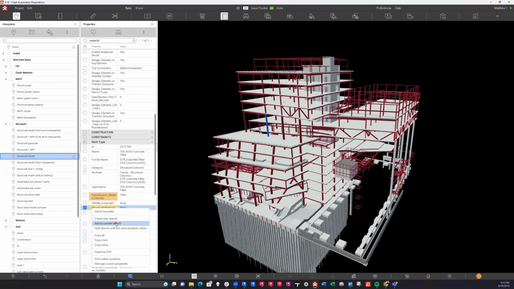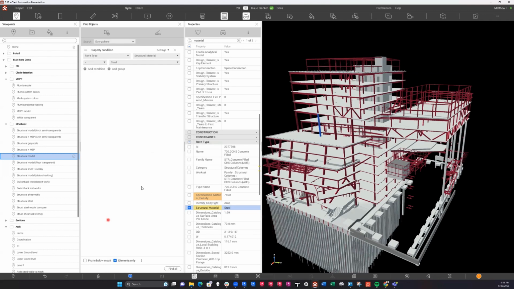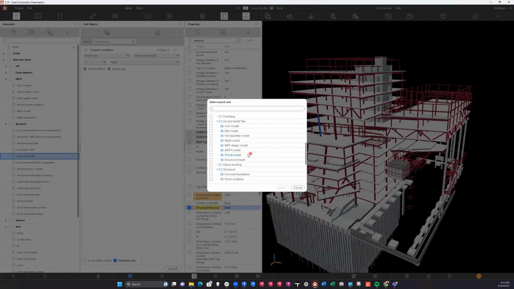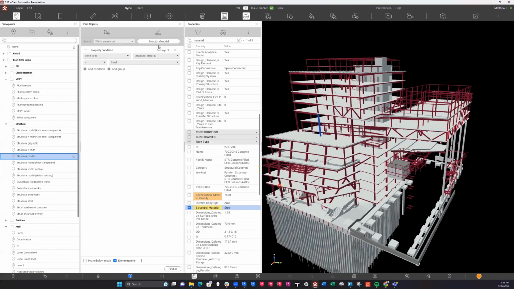So I'll go ahead and create a new search. There it is, it's opening up the find objects, showing you the criteria that it's searching for. I'm going to want to search within a search, because right now it's looking at everything, all the models in there. There might be a lot of models in your project. So if I want to make sure it's looking at a specific model, I'm going to want to make sure it's looking at a source file. So I'll click to look at the search set for the structural model.